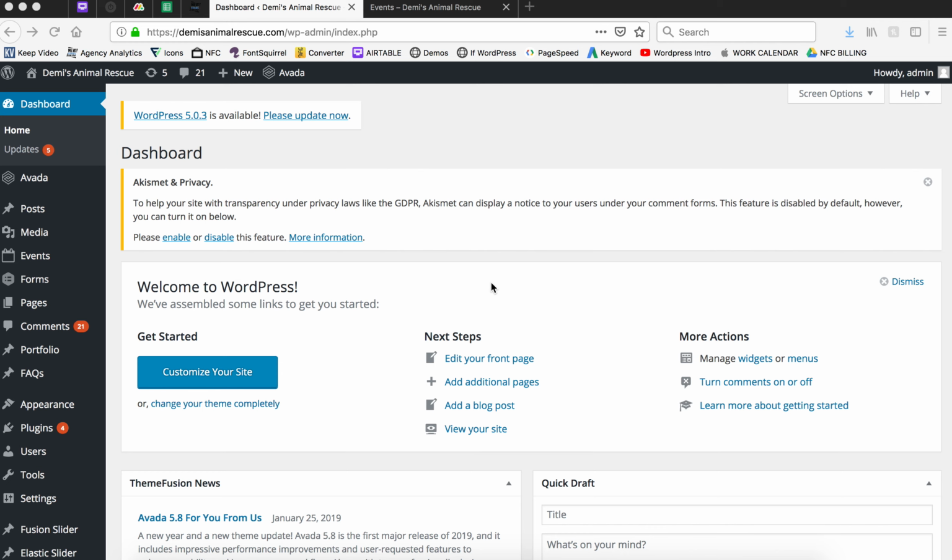So what you're going to do when you log into your site, again you just go to your link-wp-admin and log in with your username and password, and you'll be taken to this backend dashboard. Once you get to this backend, you're going to go to this left-hand sidebar over here and click Events.